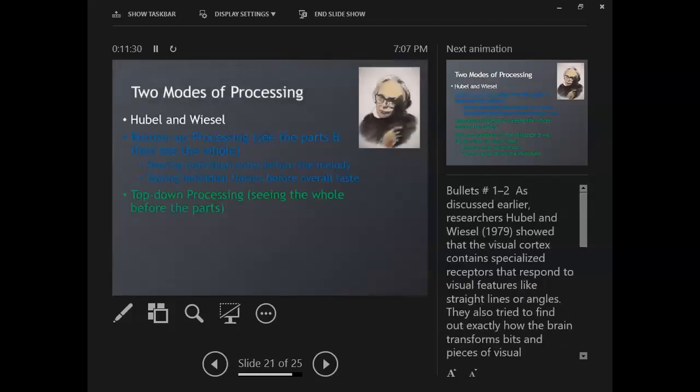The last part here is about how we process perceptions, and there are two ways we can do that: through bottom-up processing and top-down processing. Through bottom-up processing, we tend to see the parts and then we see the whole. So this would be like if you were listening to music, but you're able to hear individual notes in the music, that maybe you can pick out the bass guitar or you can pick out the melody.